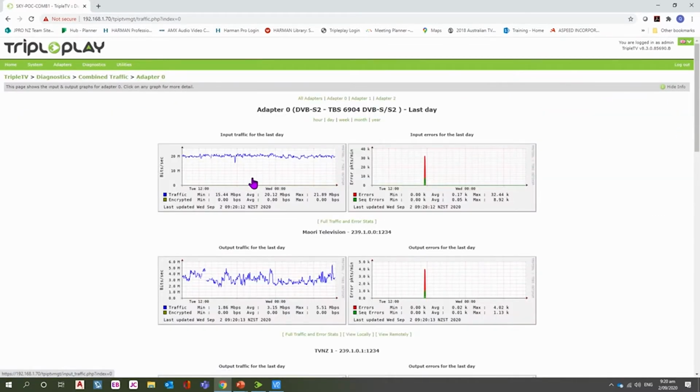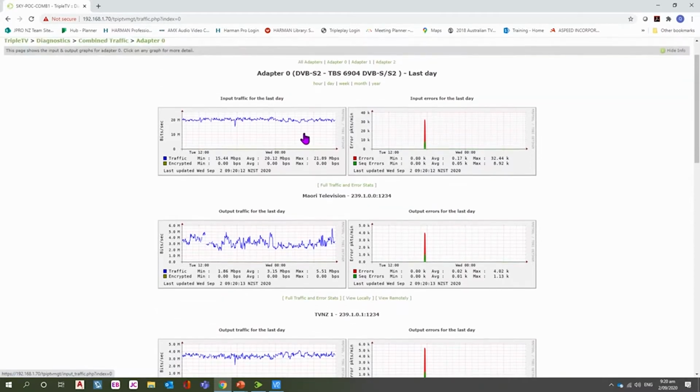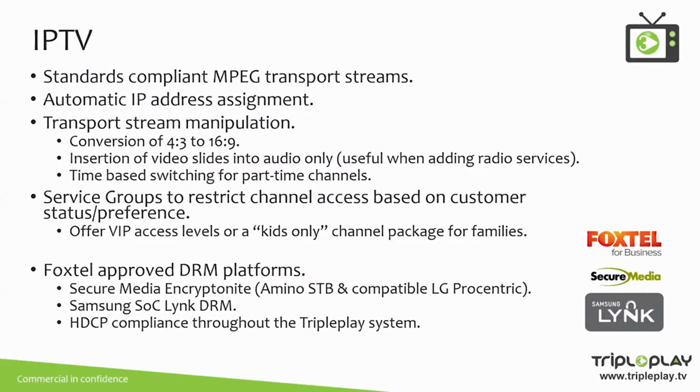I can see the input traffic and the input errors. I can see the output traffic and the output errors. So this is telling me that I've got a good feed coming in, so I can expect to have a good feed going out. And then I can see the output traffic to my network. So I'll flick back over.